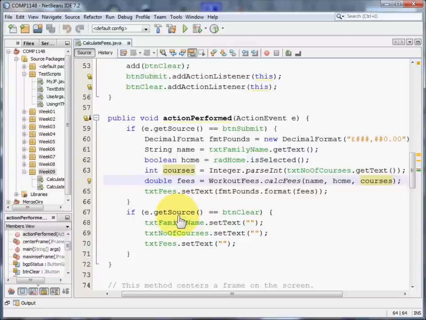The final section of this code will check what happens if the user presses the clear button. If they press the clear button, then the text fields family name, number of courses, and text fields are all set to the empty string. In other words, they're cleared.